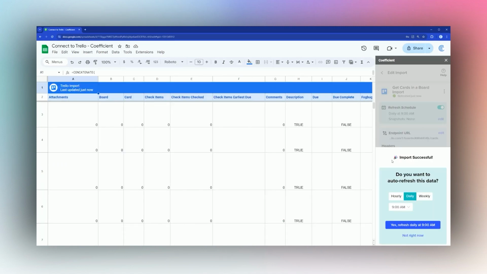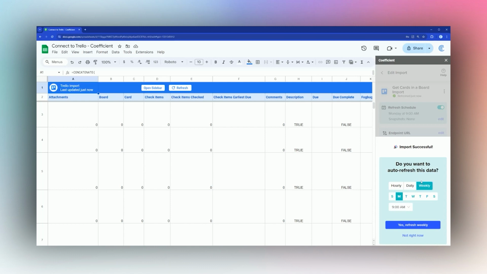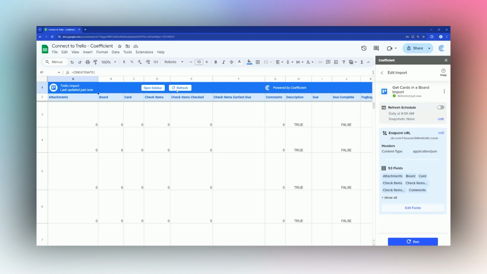Once it's done importing, it'll have a prompt asking you if you want to auto refresh here on the right hand side, and you can select on an hourly, daily, or weekly basis. Otherwise, if you do not want to refresh, you can click on not right now. And you can always refresh from this refresh button on the top. You can always get back to this sidebar by clicking on open sidebar. And so over here, we can see those settings that we chose to bring in this data.